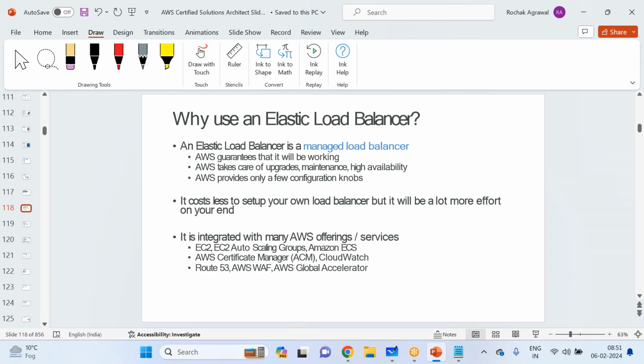So how are you going to get the traffic if your load balancer is not available? AWS takes care of the upgrades, maintenance, high availability, all the operational aspects of your load balancer. And AWS provides very few but very effective configuration knobs. It means you do not need to worry about hardware-level configuration. You need to provide only your application-level configuration.